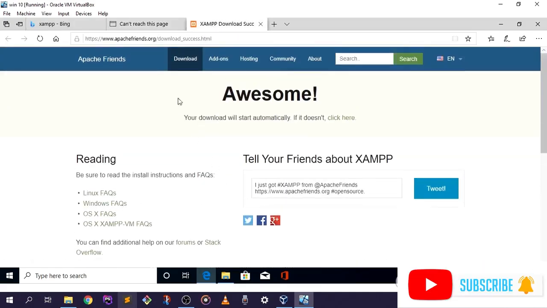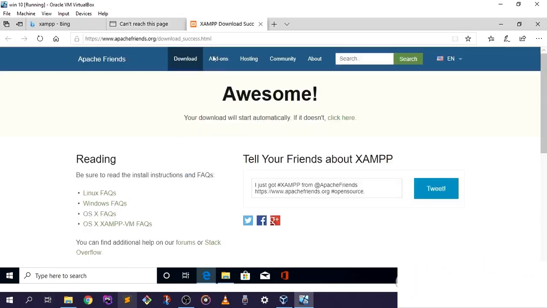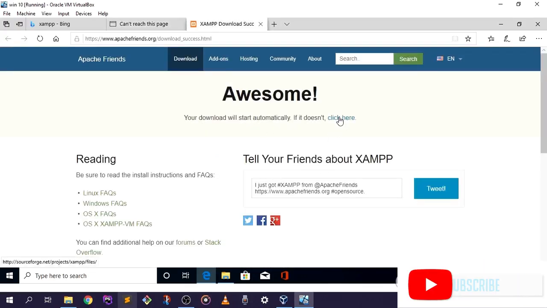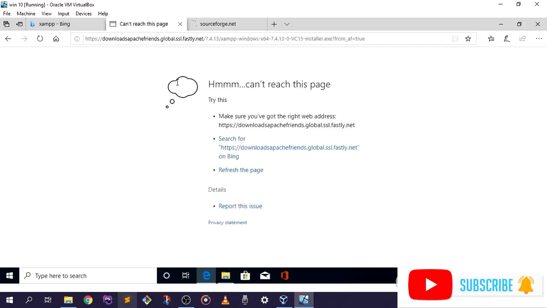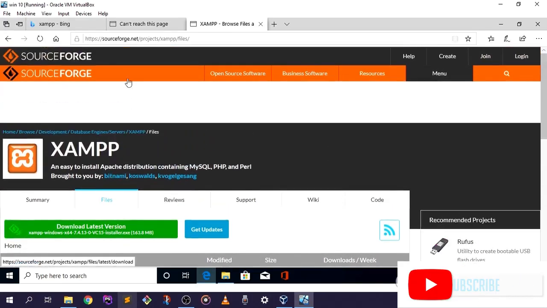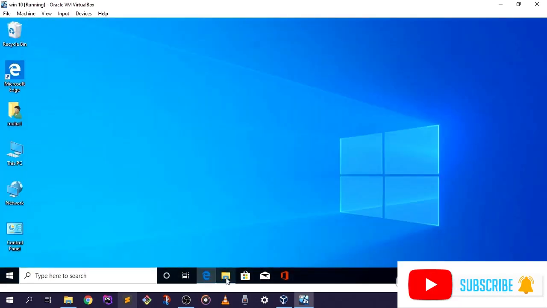I don't know why the panel didn't pop up. It should be popping up on your computer right now. Maybe I'm disconnected or something like that, but if it didn't pop up, you can click right here. It will get you to sourceforge.net, and you can download it right here. It's really easy and simple to download, just like any other program.